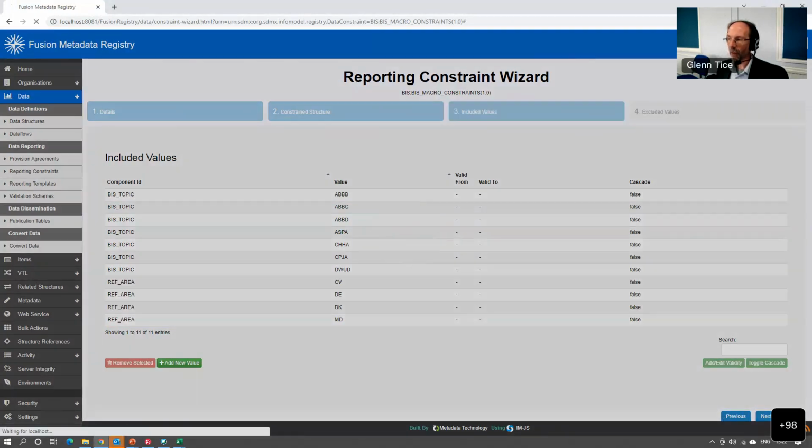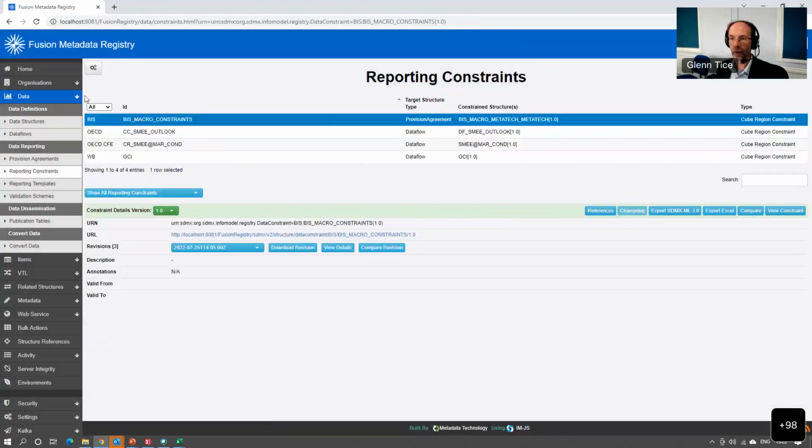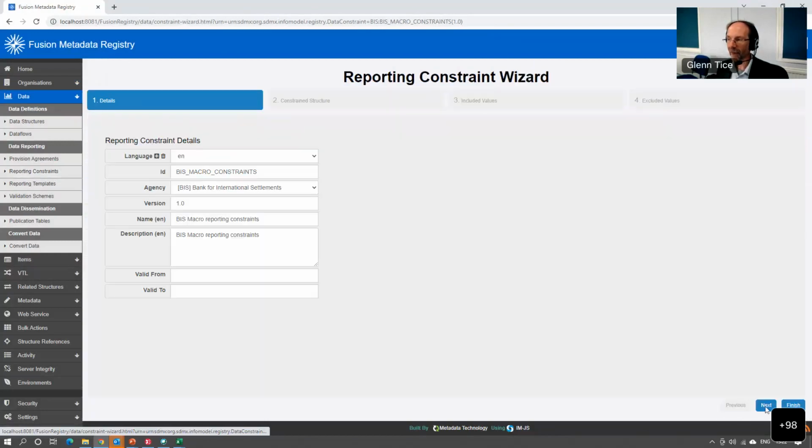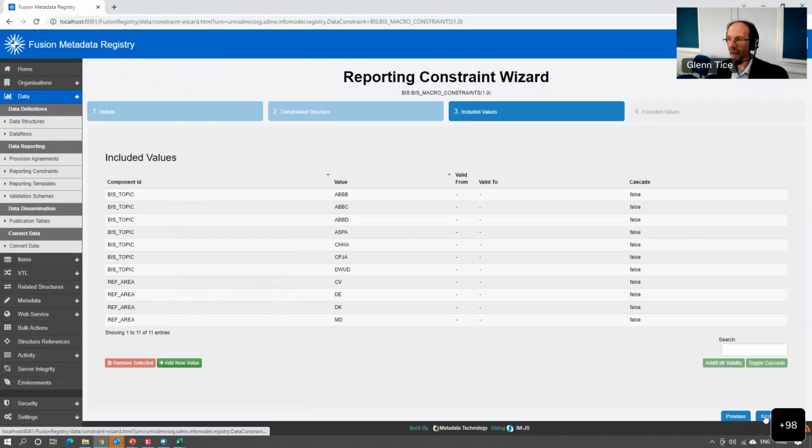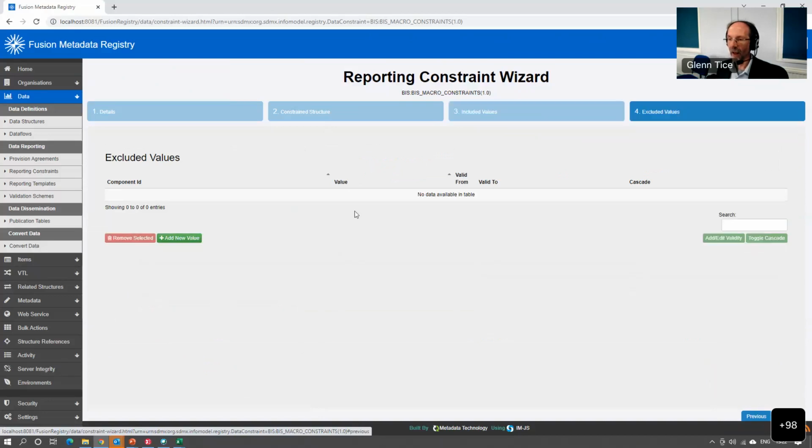So the last step of the wizard concerns, which I just exited. We try that again. So there we go, back to included values. Rather than clicking on finish, I should have clicked on next. So the last step of the wizard, we saw we can also find some excluded values.